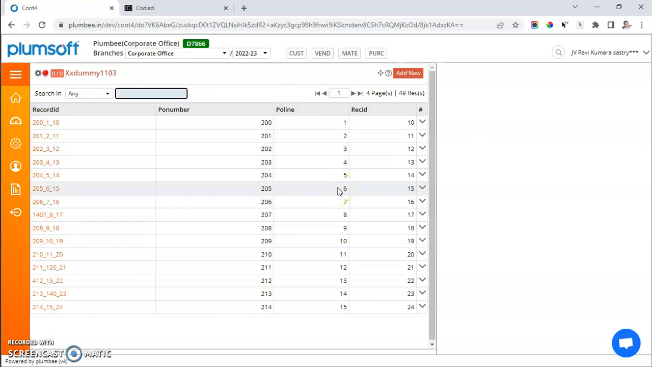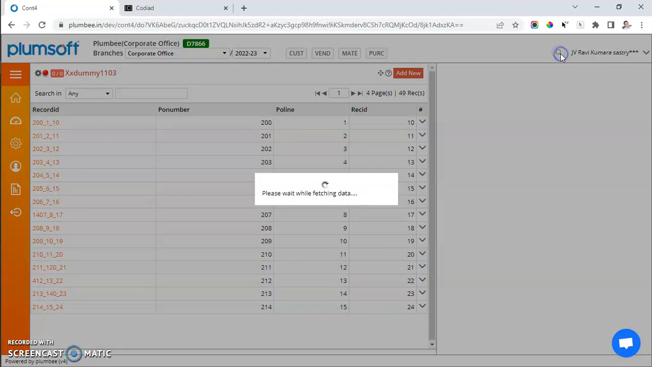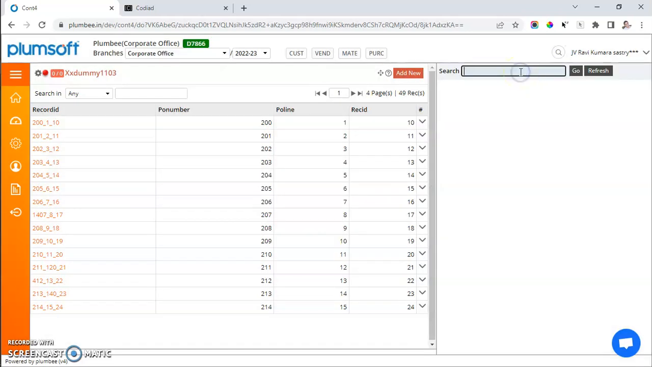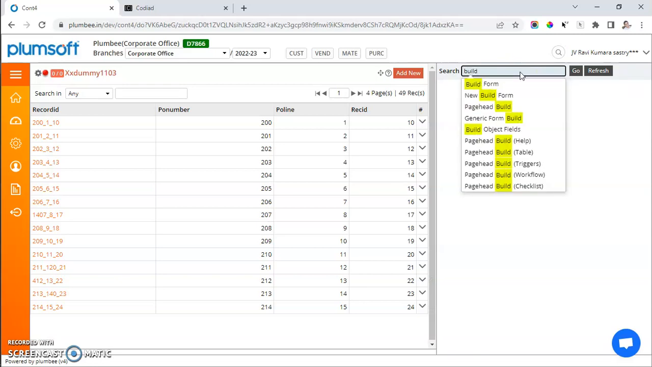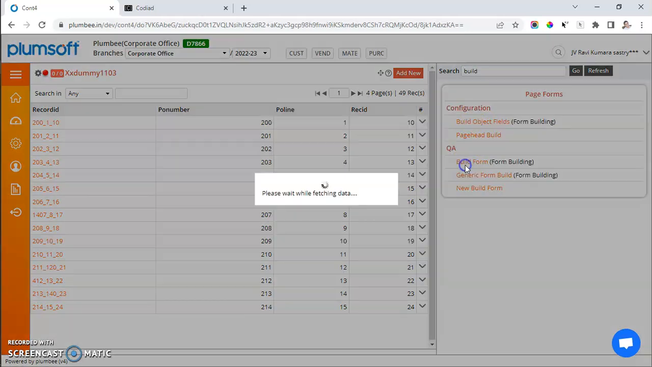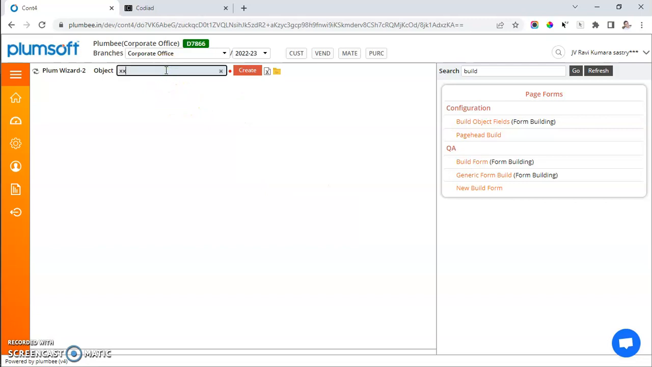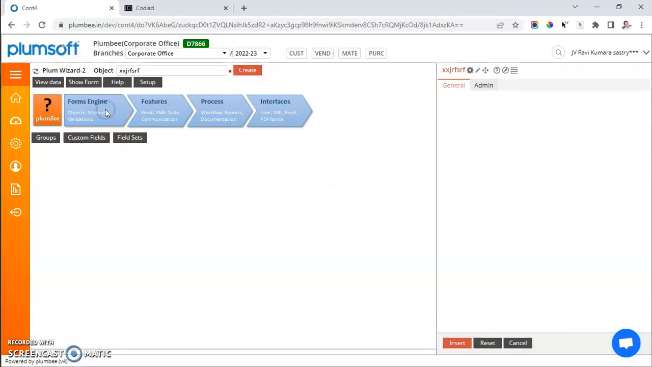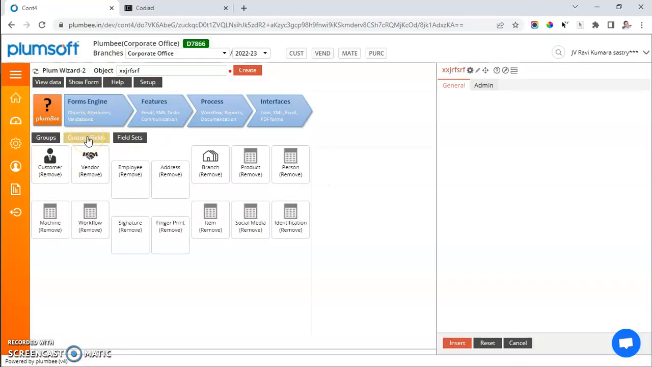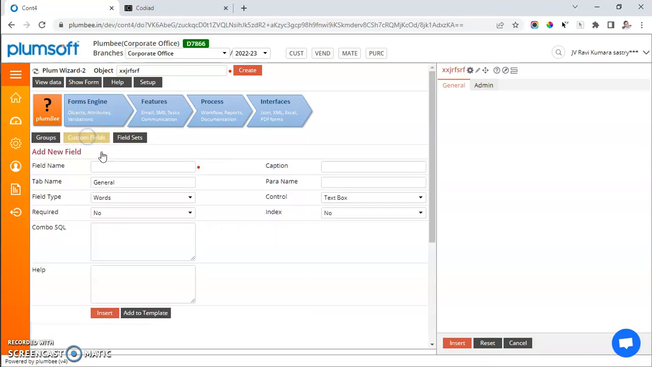So even this I can convert into a form, but let me just create a dummy form. So I'm building the form. The name of the form is XXJRFSRF. Okay, this is the conversion, let us assume. So I'm creating that form, and now in that we are going to have some fields. For now I'll be having some limited fields.